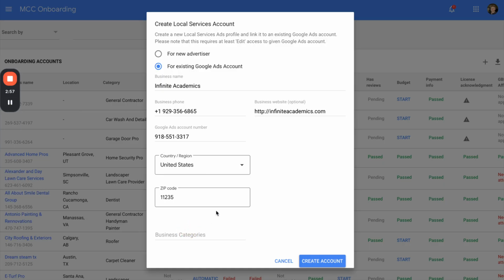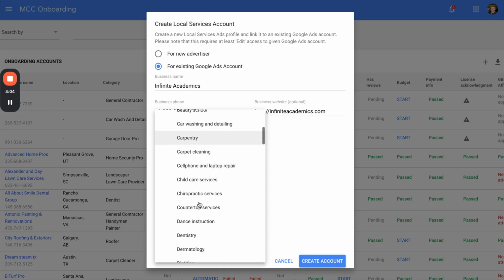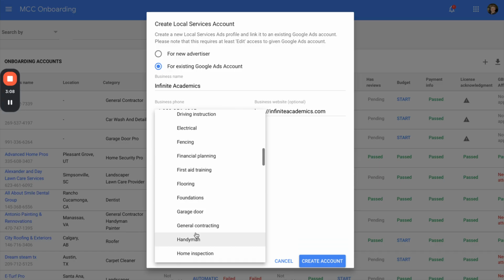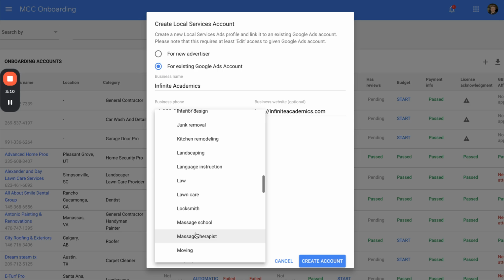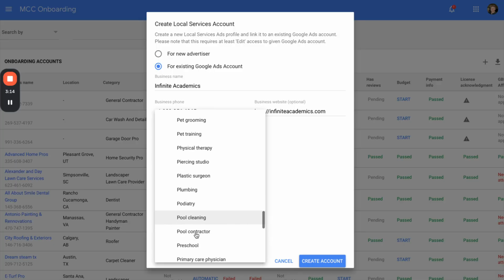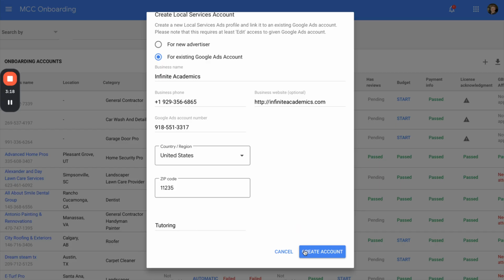So I filled out his information. They are a tutoring company. So I'm going to scroll down. These are all of the different industries or businesses that can actually run LSA. So this is actually really good if you want to maybe pause and read this along with me if you're not sure if you can run it. But yeah, they have a lot of choices. But for this guy, we're going to go ahead and select tutoring, which is going to be at the very bottom here. And then we'll go ahead and click create account.